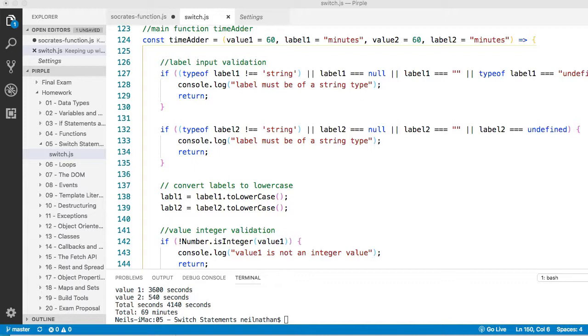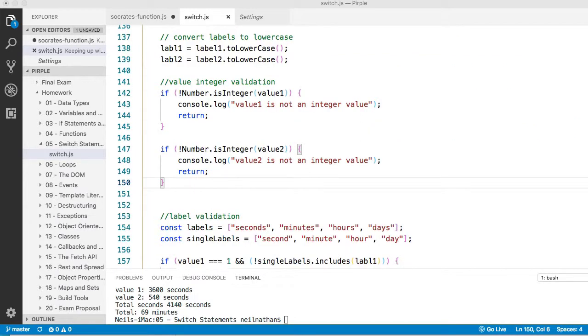From line 126 to 135, the labels, label 1 and label 2, are validated to ensure that they are strings. If not, then a console log with the appropriate message is returned and the function is exited. From line 137 to 139, the labels are converted to lowercase to prevent validation errors.